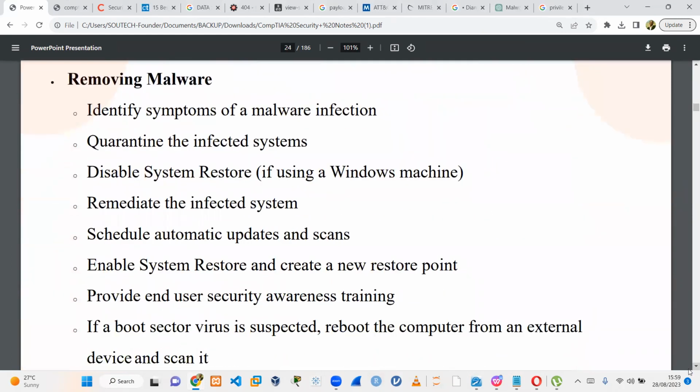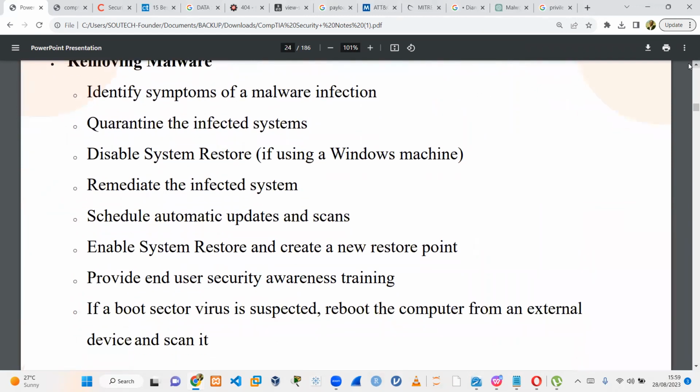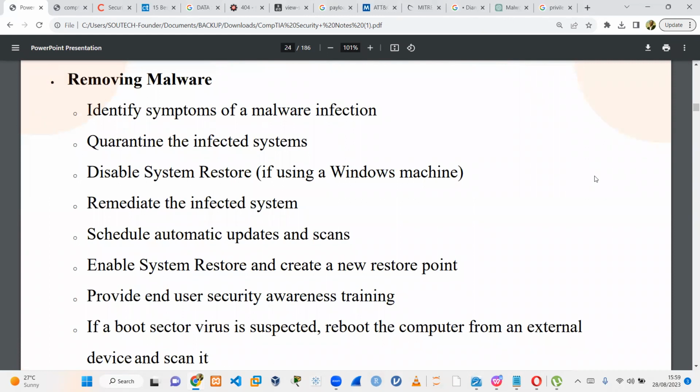And how do you remove it, right? You could quarantine, you can install anti-malware, or you could use an IDS that will detect, or an IPS that will also prevent some of these things from happening. You want to scan your boot sector very, very regularly, right? You want to set up restore points.